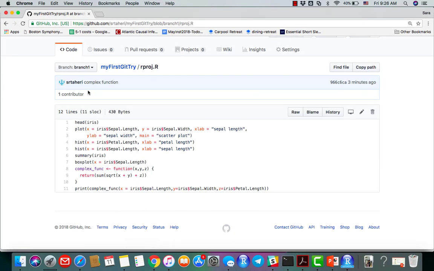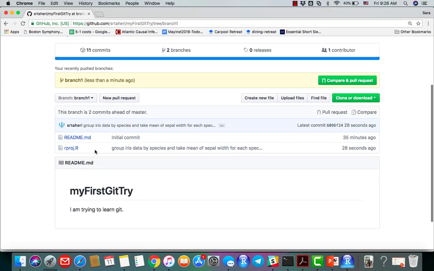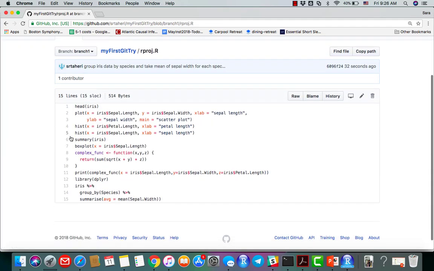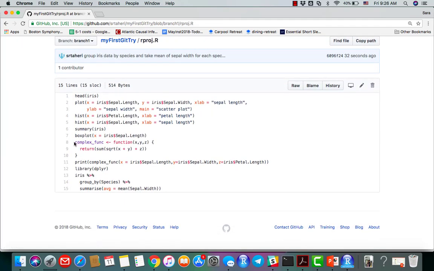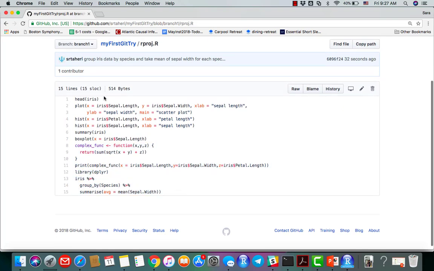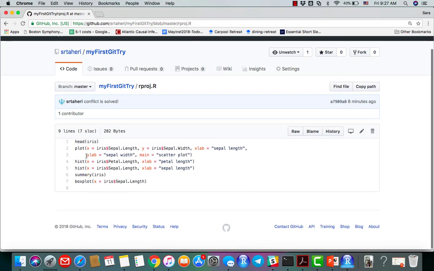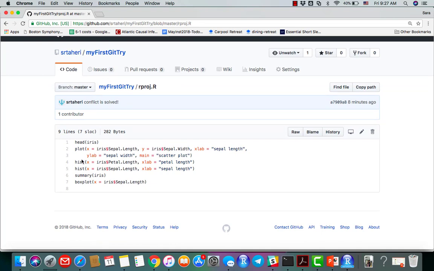Alright, so let's check that again. Let's go to branch 1 and then look at this R project, and all the new changes to branch 1 appear here. And if we look at branch master, it still has no updates.